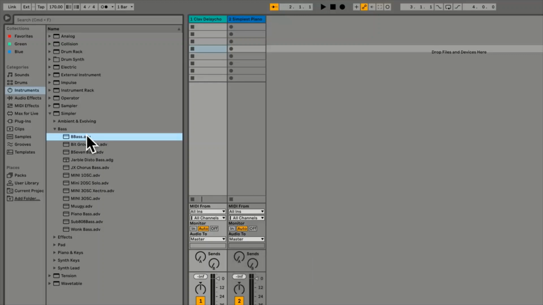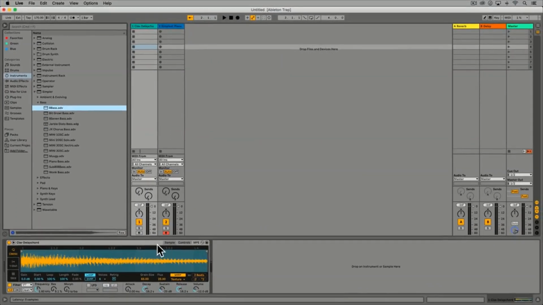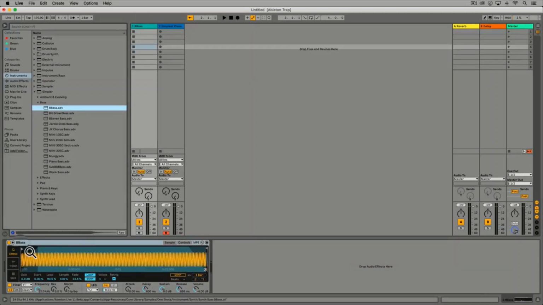Okay, this one seems fine. So what I'm going to do is click and drag it onto this track. You'll notice we already have an instrument there, so when I drag over this new instrument, it will replace it. See, we've now got the B bass on this track.